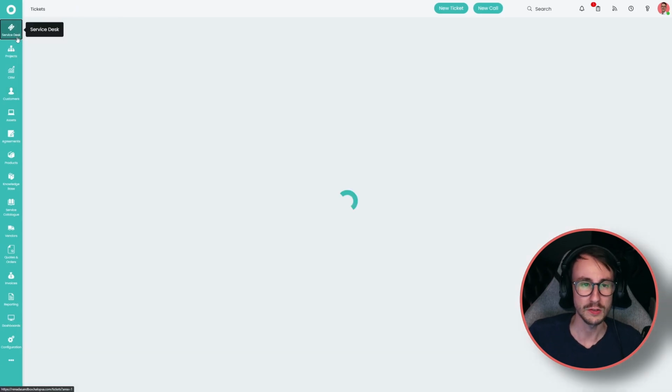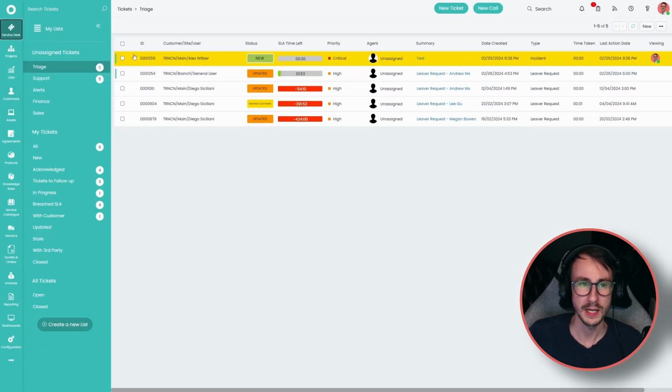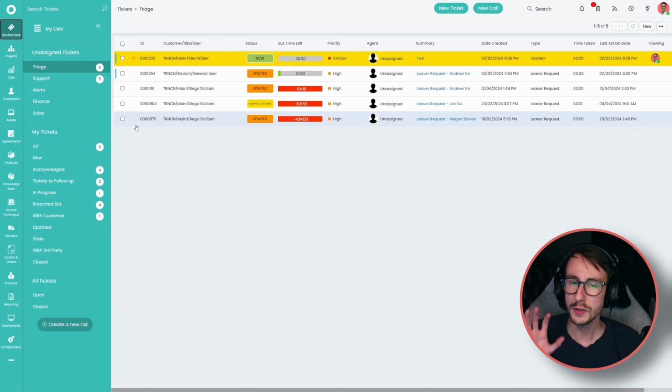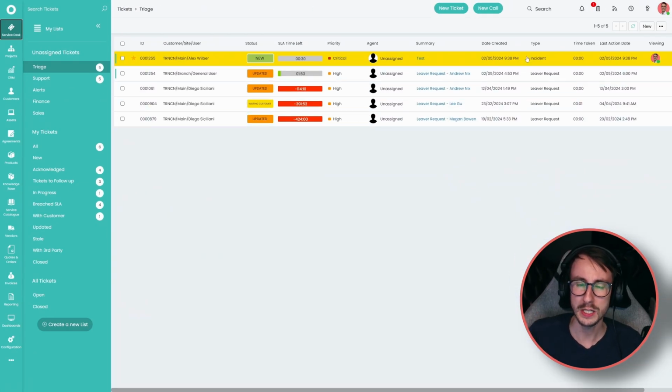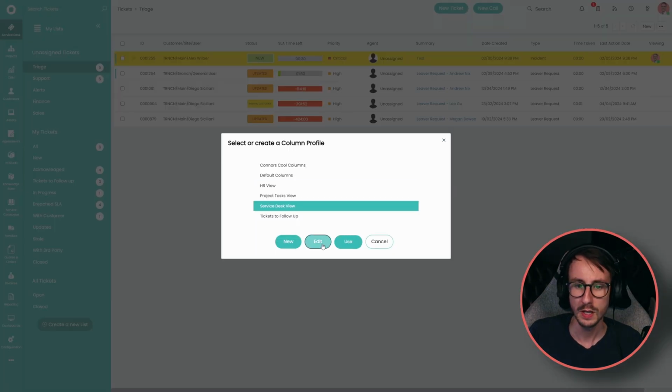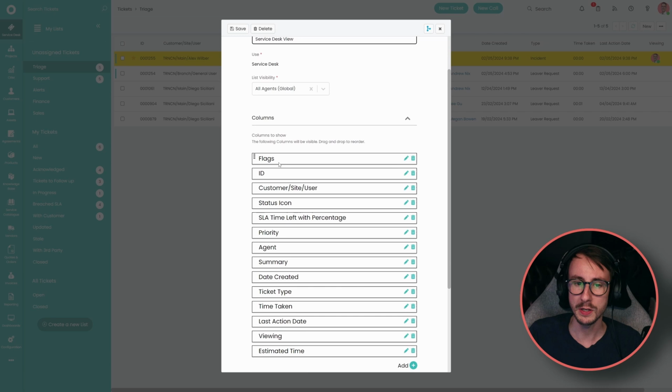But what it also means from a service desk perspective is we can see a little star down here on the left-hand side. Now, if you don't see that, don't panic. What you need to ensure you have set up is a column profile. And on the column profile, you need to make sure you've got the column flags set.